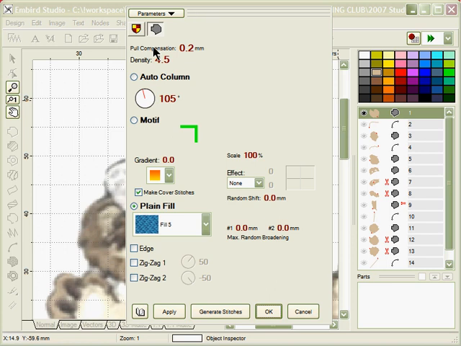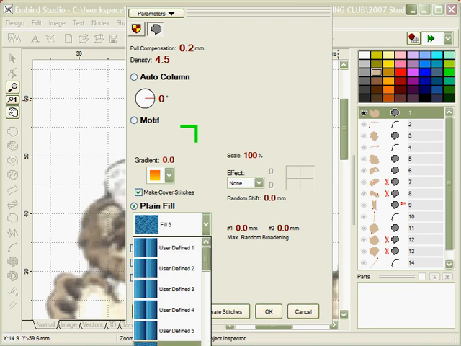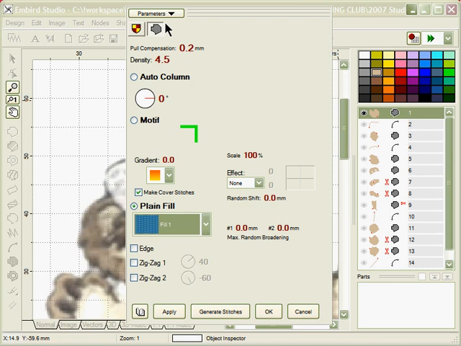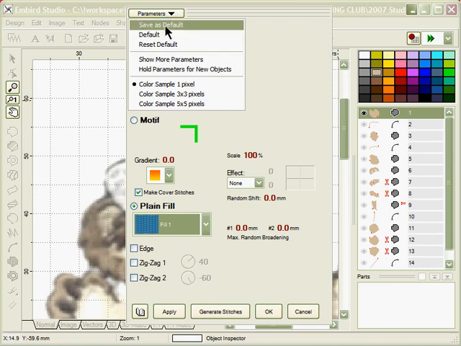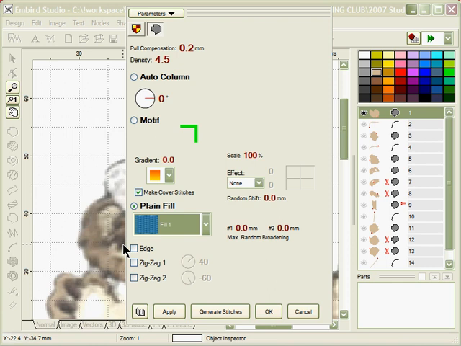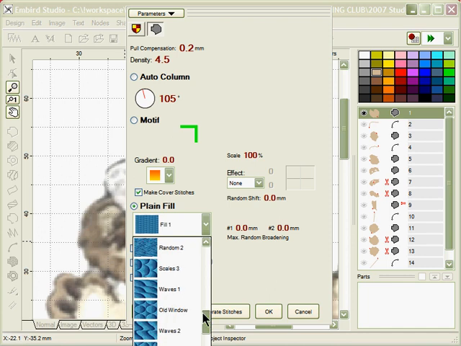You're going to have the pull compensation 0.2, your density will be 4.5, and right now you will probably have 0 as your angle, and you will have fill 1. So what you want to do is save as default. And remember, there are no underlay options. Now let's go ahead and change the angle and the fill. We're going to change the angle to 105 degrees or an angle of your choice. And you want fill 5. Other than that, we're not going to do anything else.